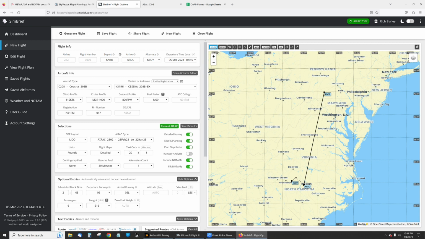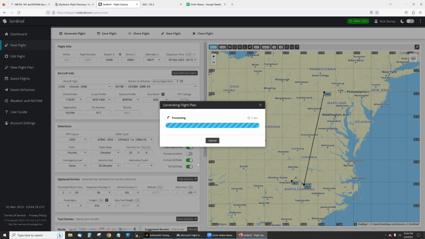When I picked that aircraft out of this list, it's because I have saved all these airframes with certain values. I've flown them a lot, so I've seen that this one has a fuel factor of minus 9. It makes SimBrief more accurate in how much fuel I need for the flight. So let's generate it.